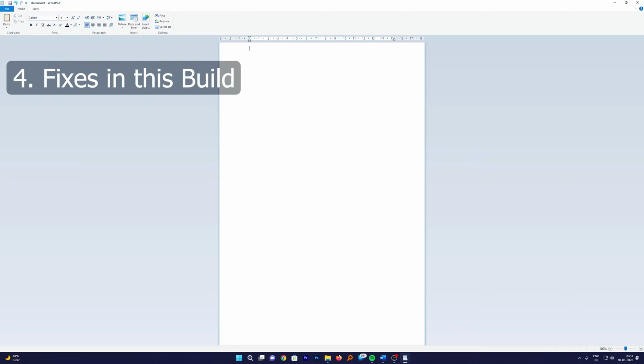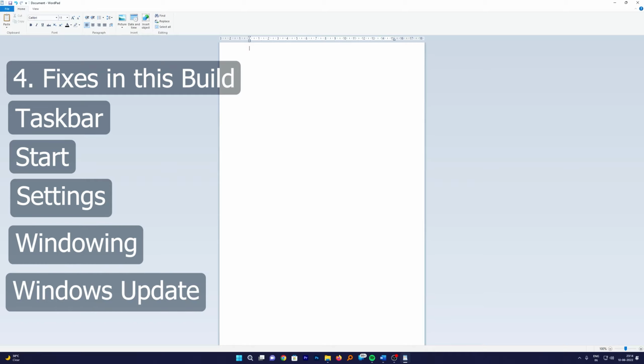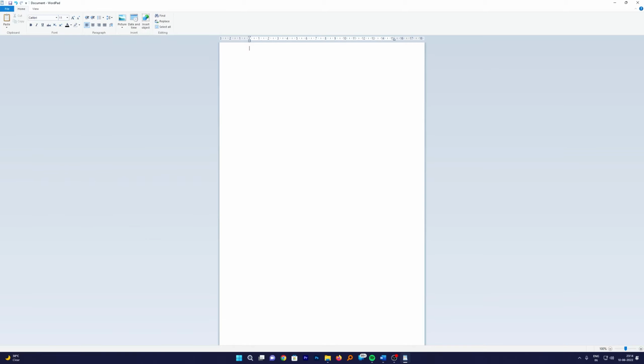If we talk about fixes, then there are so many fixes in different categories. Similarly, there are bug fixes in other categories, for example taskbar, start, settings, windowing and Windows update. If you want to know more about these bug fixes, then I will keep the link in the description of this video. From there you can know more about these bug fixes.